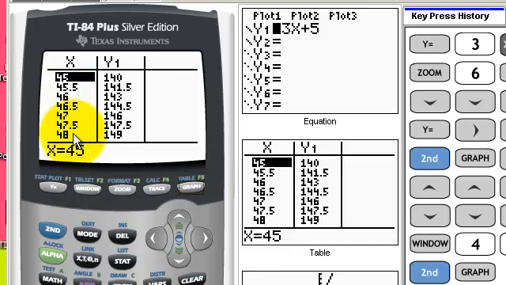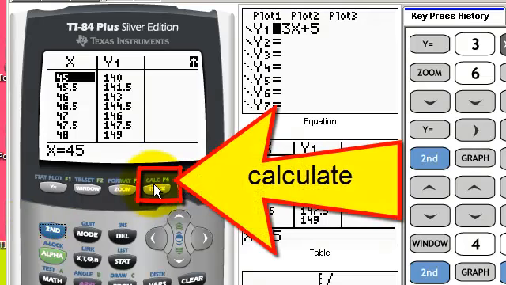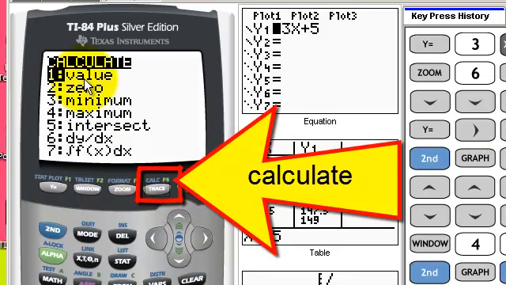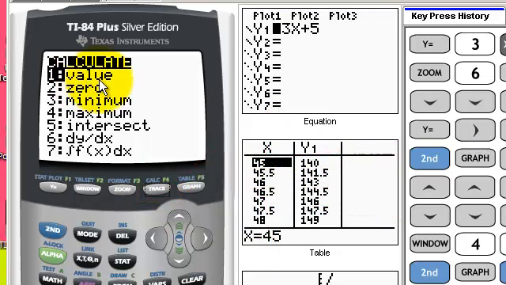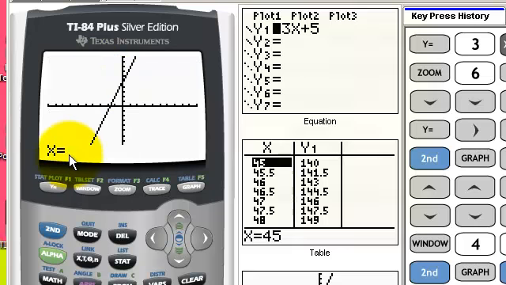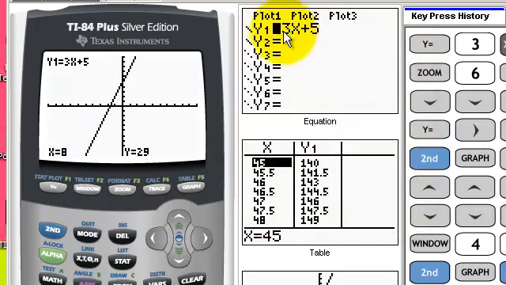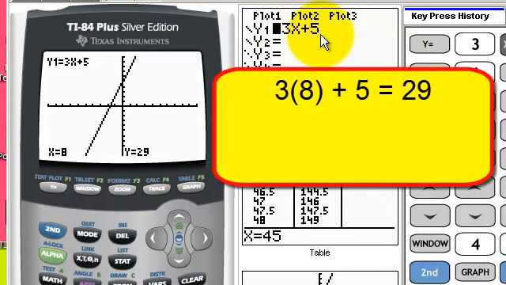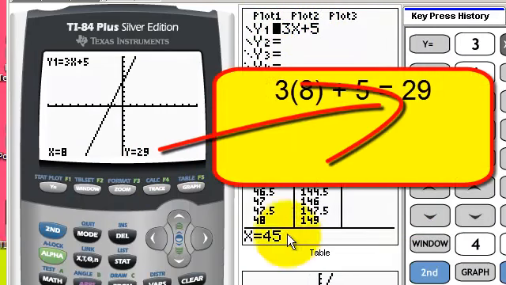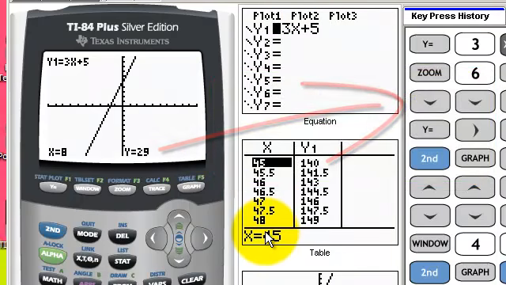One more thing you may want to know. Let's go to the calculate button. The calculate button is under this trace. So second trace is calculate. What if I want a very specific value for x? Well, I go under calculate, I go to value, hit enter. It's going to say, what do you want your x to be? And I will do all the work for you. And you can say, I want x to be 8. Well, if x is 8, hit enter. Your y is 29. Now look right over here. 3 times 8 is 24, plus 5 is 29. If you know how to work this graphing calculator, it can definitely make your life easier.